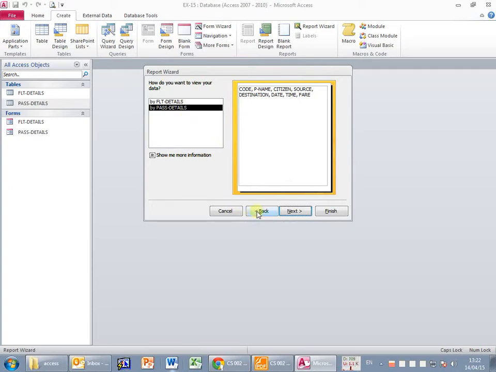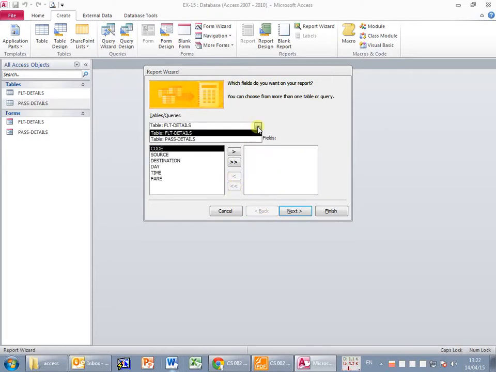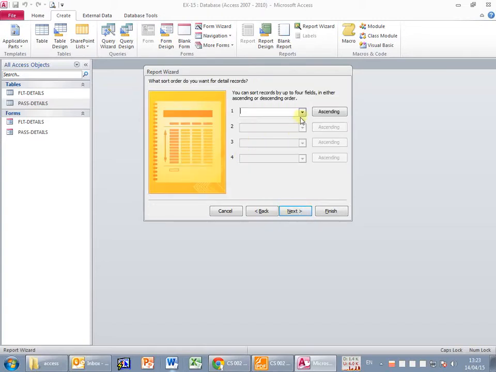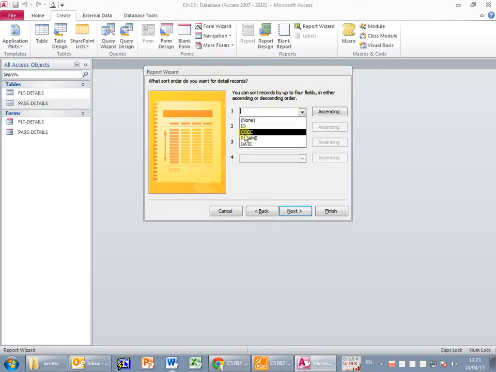So what I'm going to do is change this. I'm not going to use two tables, I'm just going to use one table. Since we would like to group according to the citizen, let's choose this. We change the exercise to only the fields that we'd like to have. So do we want code? No. We want it to be citizen. Next, sorted. Do we need to sort it according to code? Do we have code in there? Yes. So let's sort them according to the code, ascending.